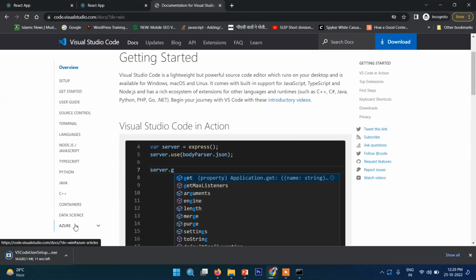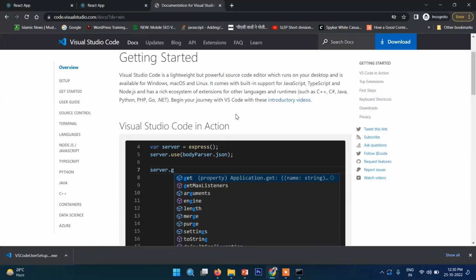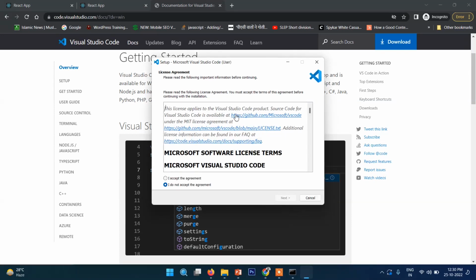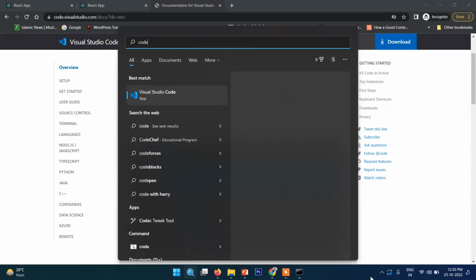Visual Studio Code is very good for IntelliSense. That means when you type something like this, it will show you the code, so that in a short time you can write more code. This Visual Studio Code is especially good for JavaScript or Node.js applications. When you open this installer, accept and click next. This way you can install it, guys. As you can see, it is already installed on my laptop, so I'm not going to install it, but you can. After installation you can see this.